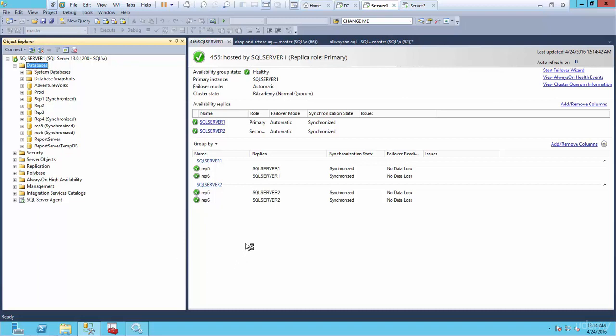So that's what clustering does. It's a copy of the entire box and what's contained within it, and it's a duplicate of that box. So if that box fails, then we can migrate to the other box. That's in a nutshell what a two-node cluster is, and that's what I'll be talking about there.